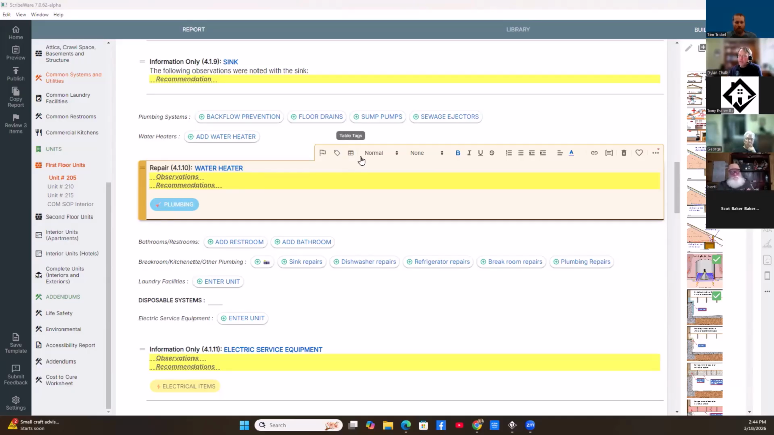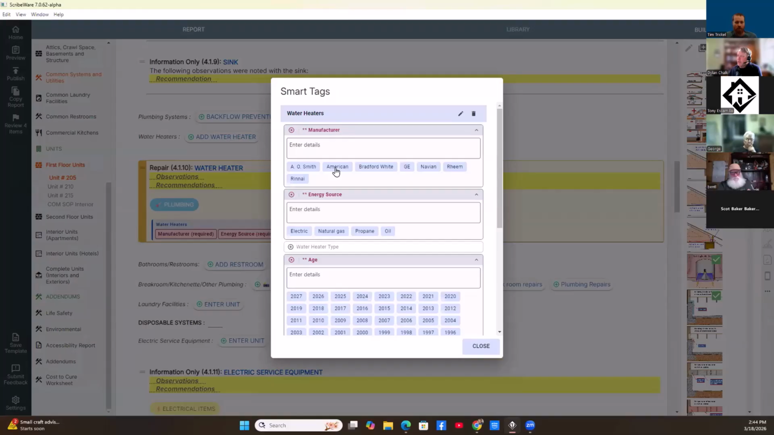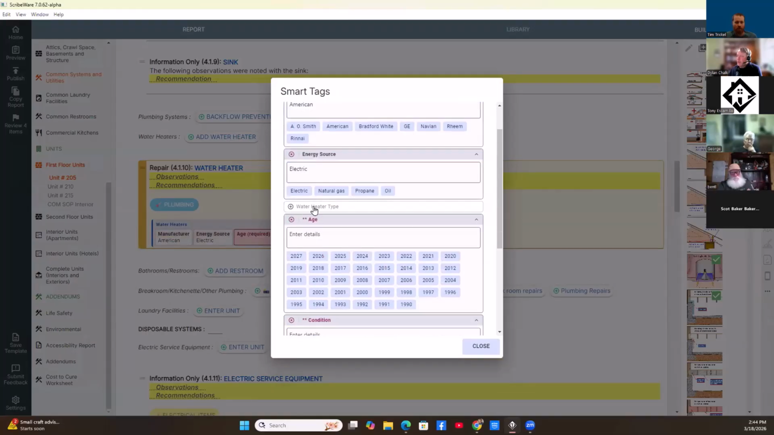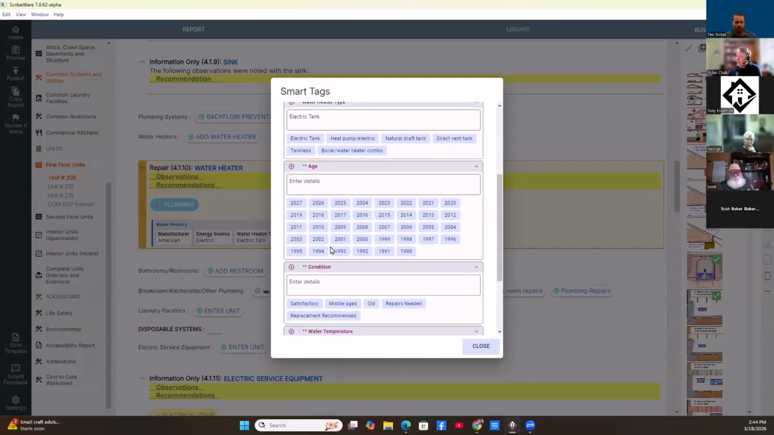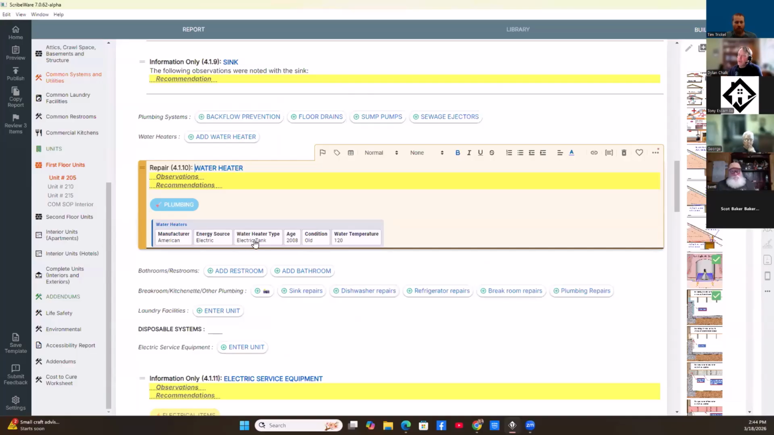So let's click on this. See how there's this little table tags up here now. So I can click on this and let's add a water heater. I've got the manufacturer, American, it's electric. It's an electric tank from 2008. It's old, and you could put in a water temperature if you wanted to. Again, all of these are editable. I'll show you how you edit these, but this is kind of building out these tags. This is all available and doable on mobile, so you can just fill these out as you go.